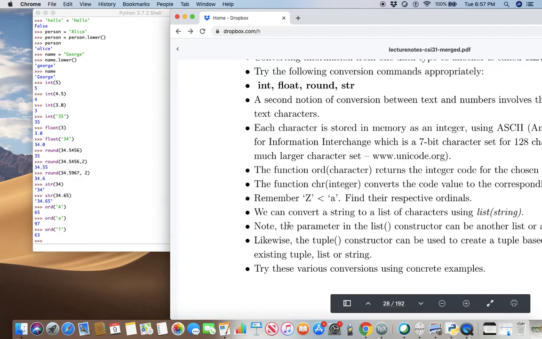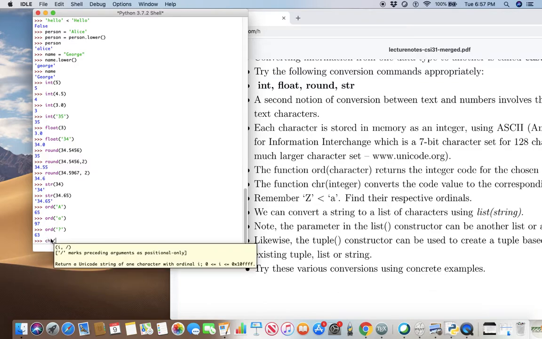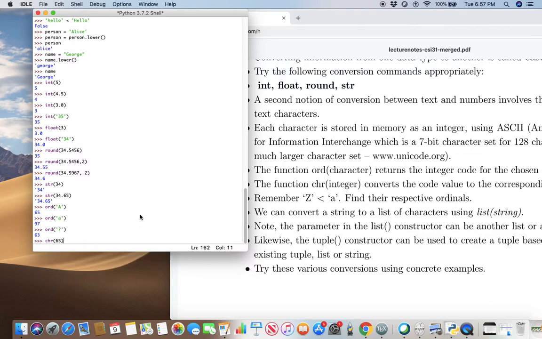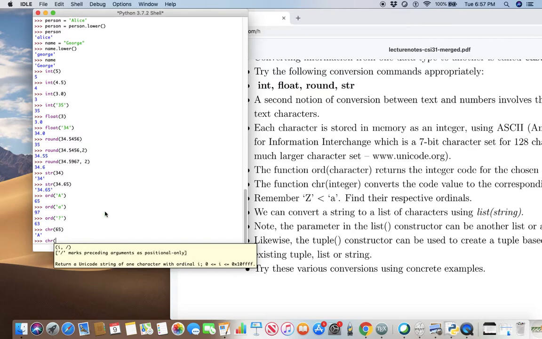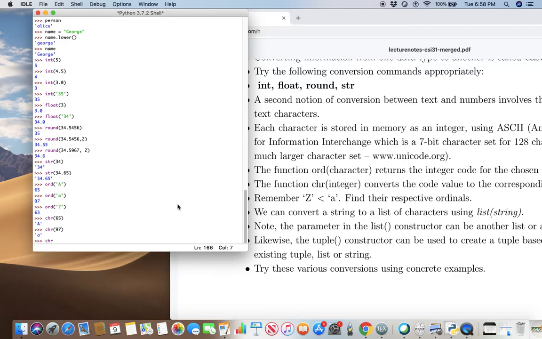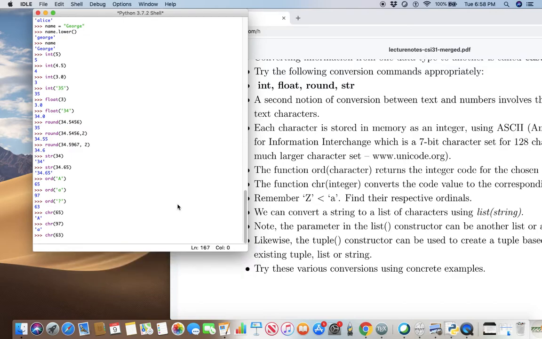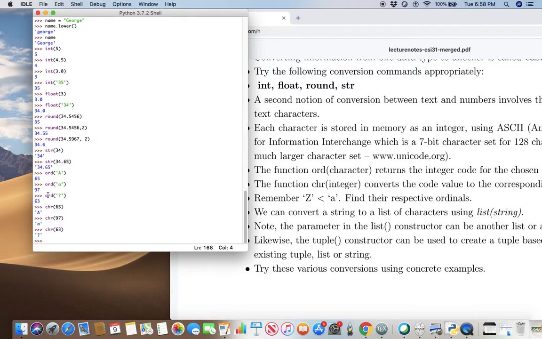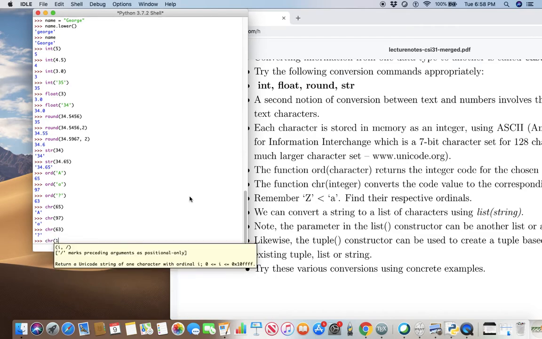On the reverse side is the CHR function, the character function. It will take any number and give me the corresponding character. For example, for capital A I got 65, so let me see CHR of 65. It gives me capital A. For little a it is 97, so CHR of 97 is little a. CHR of 63 is question mark. So CHR is very powerful. Now I can throw in any number I want, 1, 2, 3, 4.